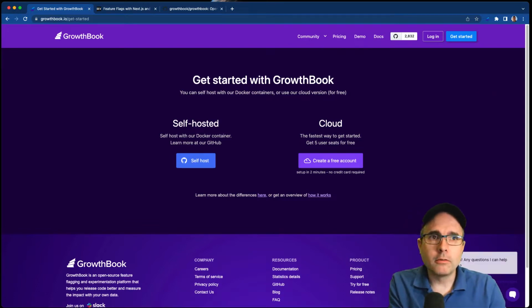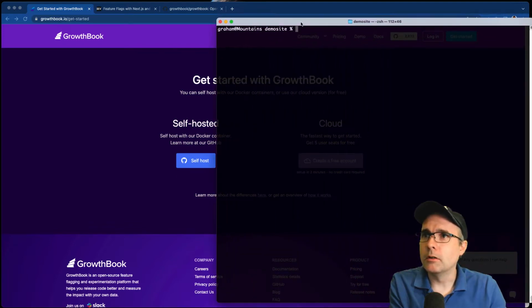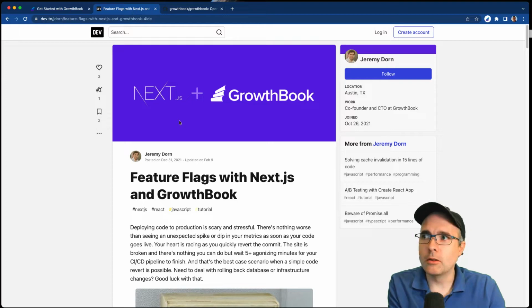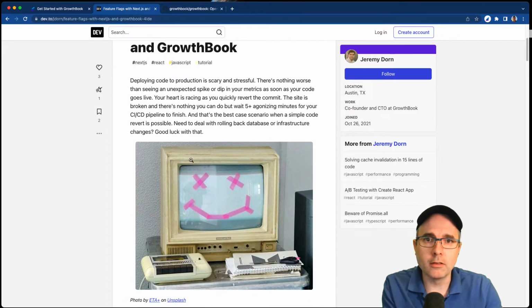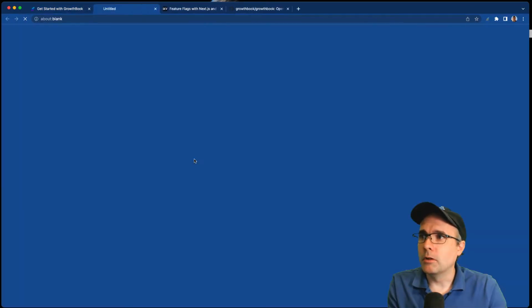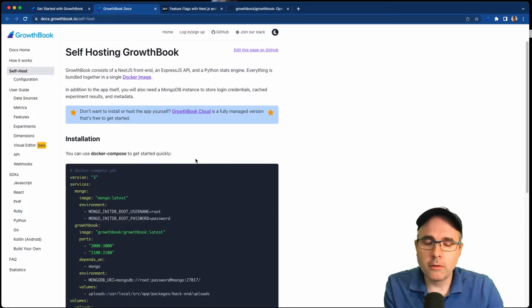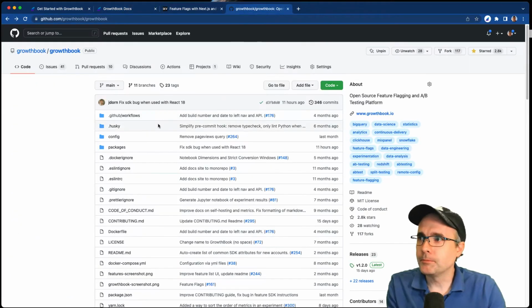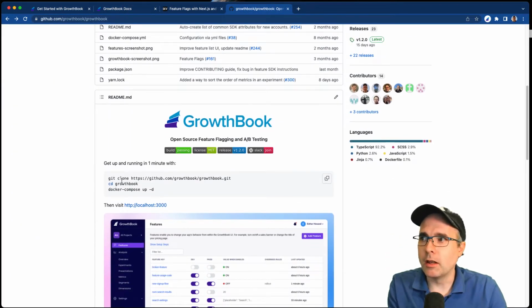So to get started off, we're going to open up our terminal here. And just so you know, we're roughly following an article that Jeremy wrote on how to get started with feature flags with Next.js. This explains it step by step as well. So we'll show you this self-hosted version. You can use the Docker Compose file that we have listed in the documentation here, or you can use our GitHub repo to grab the latest version of that, and that's what I'm going to do now.